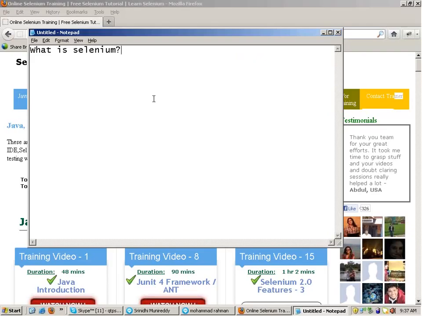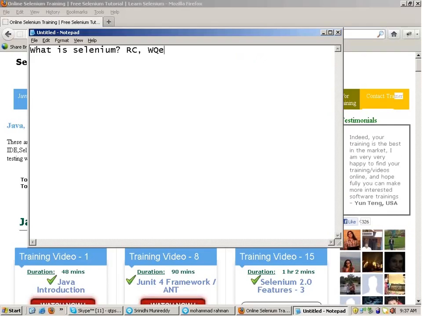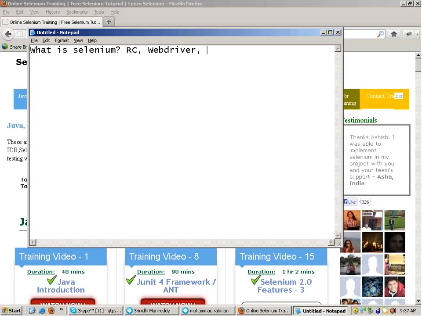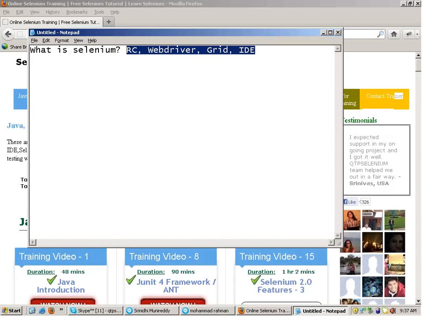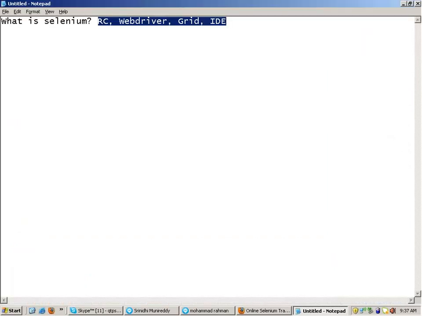And there are various components: RC, WebDriver, Grid, IDE. What are these things? And do I need to learn a programming language if I'm learning Selenium? All these questions are asked. So to answer these things, there's a simple description to this.